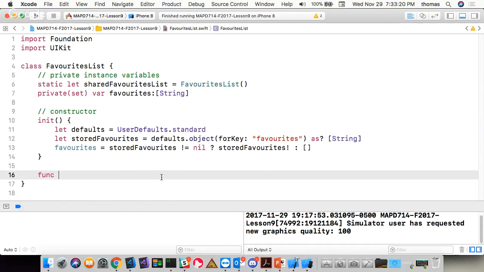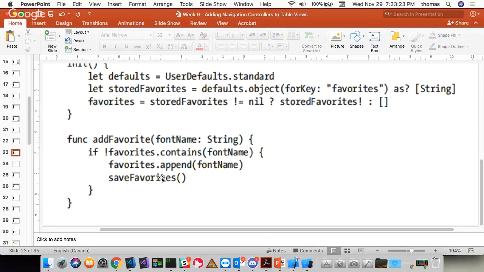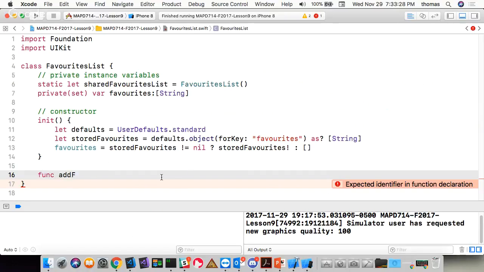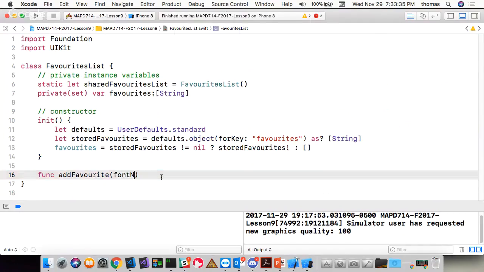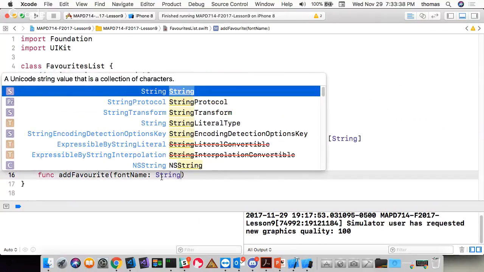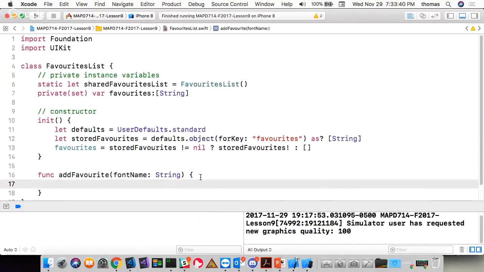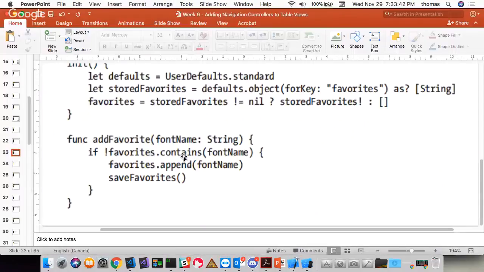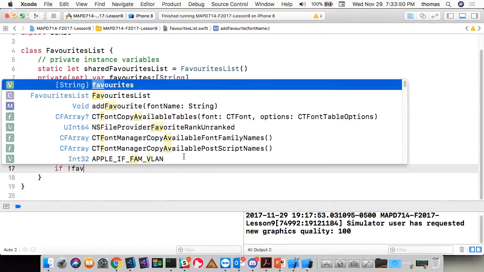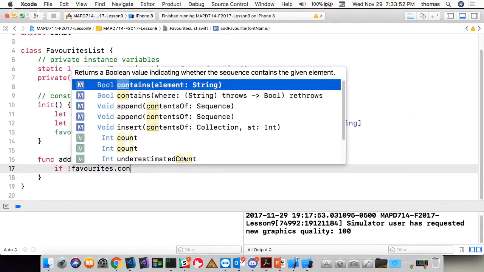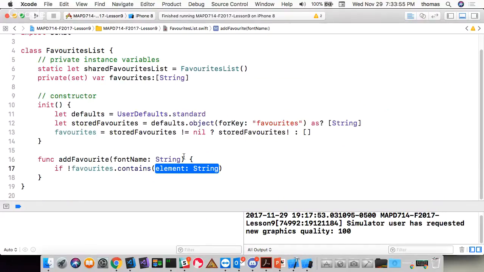So we're going to say func, right? And normally in other languages, I use a capital A, but in Swift, we use the lowercase a. So addFavorite, again, using the Canadian spelling. And there's going to be a font name. That's what it's going to be called. Font name, it's going to be of type string, right? And inside there, we're going to say if not favorites, that's kind of a weird way to do it, the favorites array contains that string element, which is going to be font name.